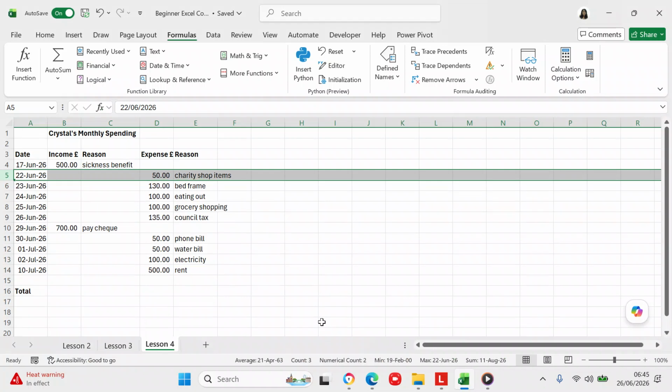And so we're going to format the date. So we've got Crystal's monthly spending. Column A is going to be the date. Column B is going to be income in pounds. Column C is going to be reason. Column D is going to be expense in pounds.